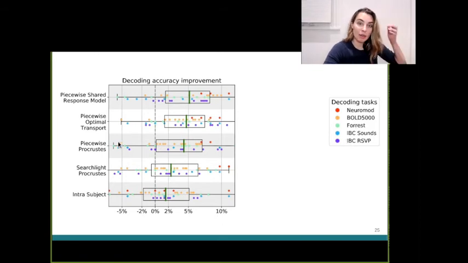Putting all of this together, you can see that the piecewise shared response model is the best performing method at the whole brain scale. This is, again, piecewise aggregation with non-overlapping neighborhoods. This is actually an extension of the shared response model that we specifically introduced in this benchmark, so this was really exciting to see. But of course, there are other methods that also perform quite well. Piecewise optimal transport performs similarly, as does piecewise Procrustes.